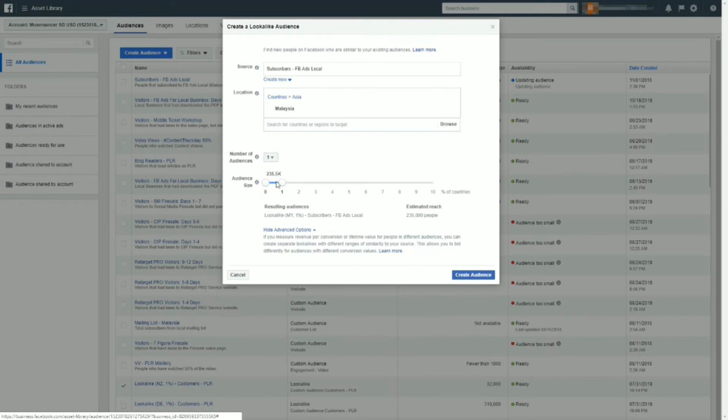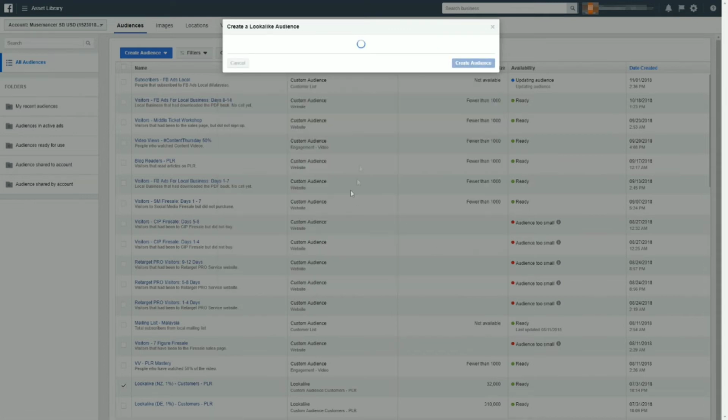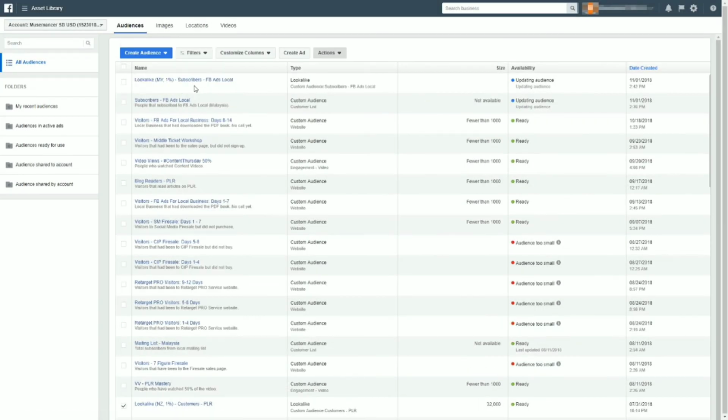Maybe just create one type of audience, okay? That is all we need right now. I'll show you how to do it. Select advanced option, we're going to put 0 to 1%. Okay, let's leave it alone and click create audience. So we have just created a lookalike audience based on 1% close match to this mailing list.